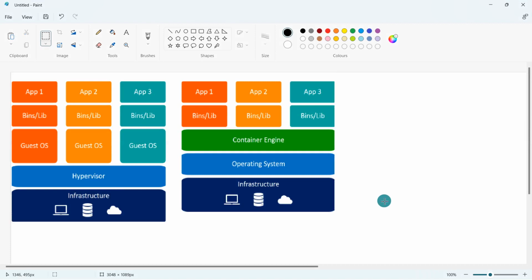Okay, so you can see on the left hand side this is the virtual machine, and on the right hand side this is the container related thing. There is a gap between the left side and the right side. Left side is the architecture of the virtual machine and right side is the architecture of the container.